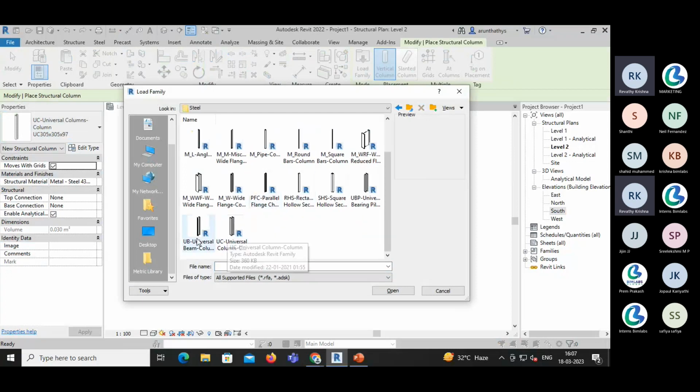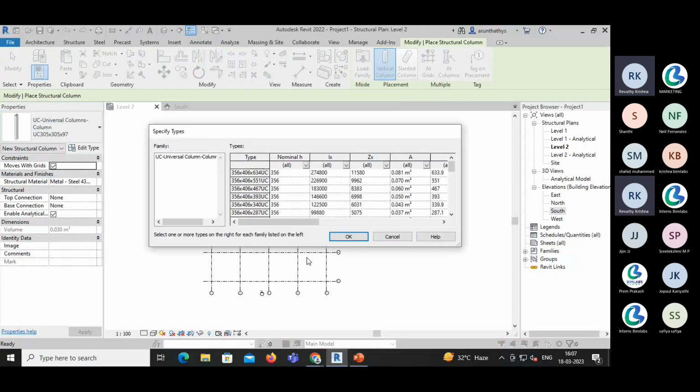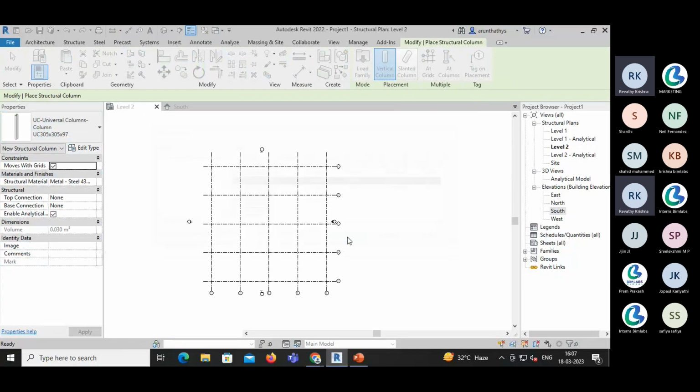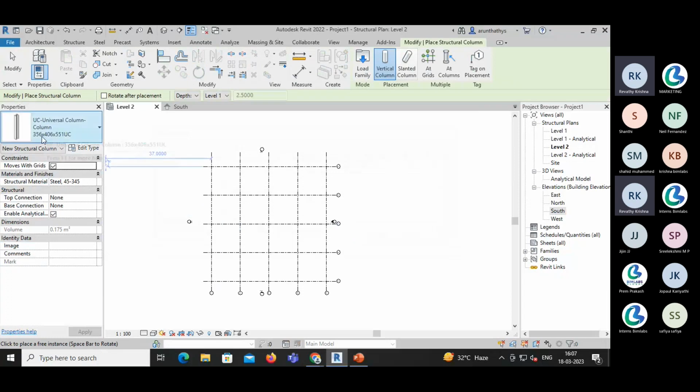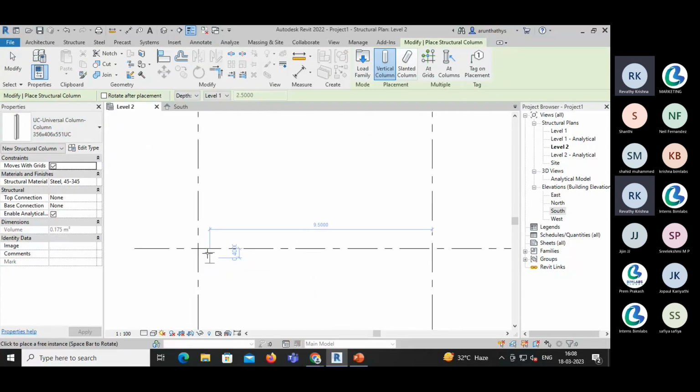I'm selecting the universal column option here. Then click on Open. We have different sizes over here, so select any of the sizes we need. I'm selecting this one and clicking OK. So now the size is 356 by 406 by 551 universal column. I'm placing the column over here at this portion.